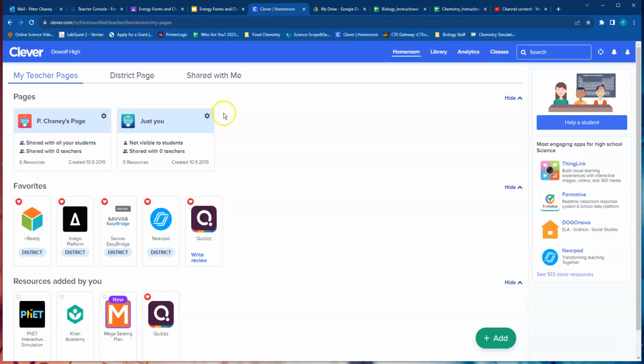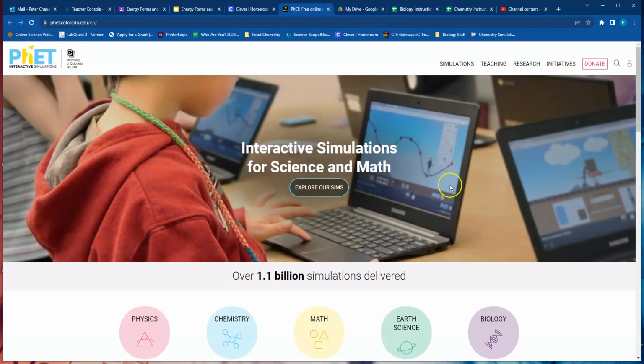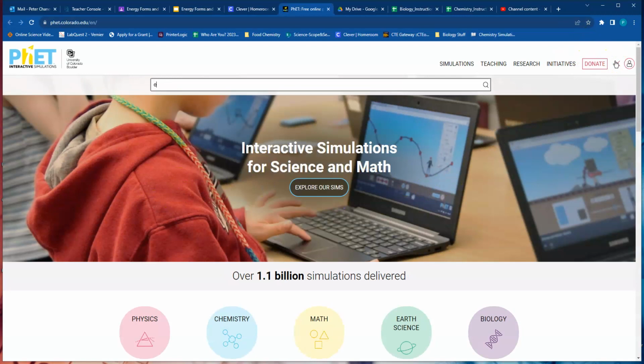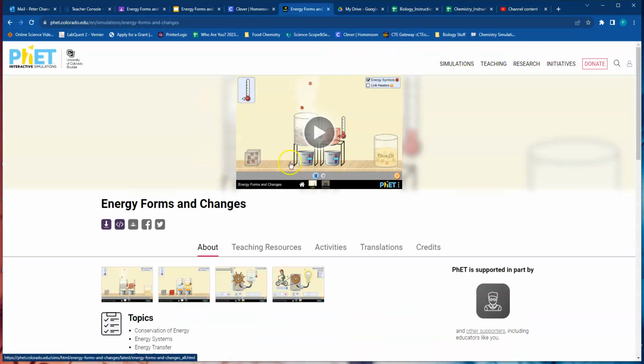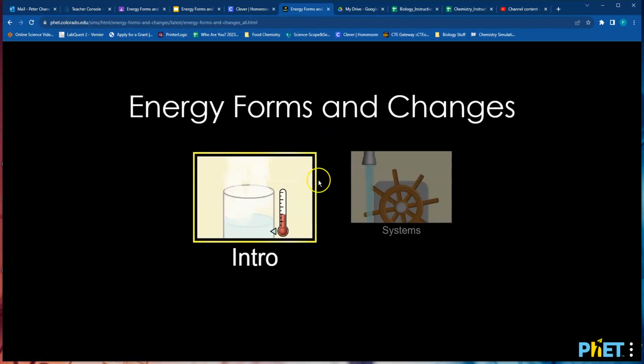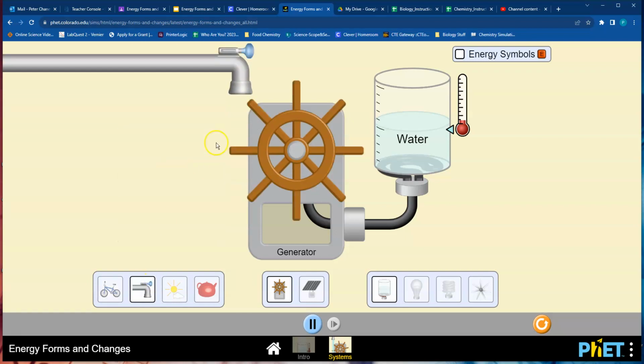To get to our lab, we're going again to Clever. We're going to go to my teacher page. We're going to go to PhET. We're going to the same lab, so I can type in energy up here. It's Energy Forms and Changes, and we will play. And we're part 2, so we're going to Systems. And the one we start out with is the spigot and the wheel, generator, water. We want to put our energy symbols, and it will give us our table right here, with the forms of energy that we're going to be following.